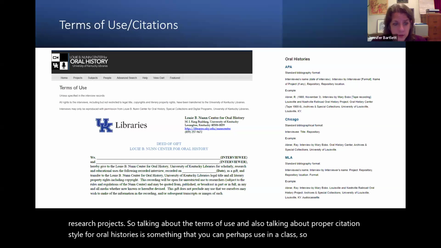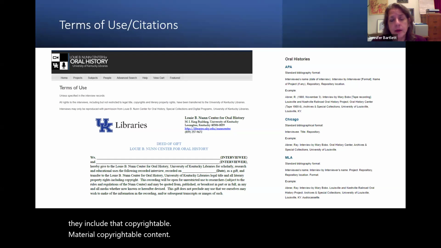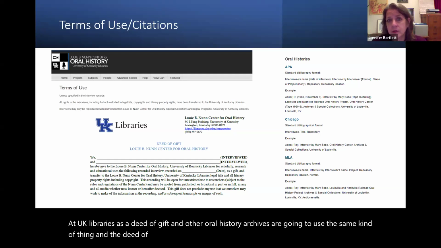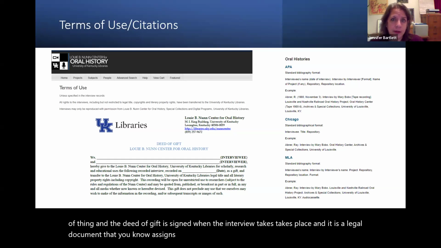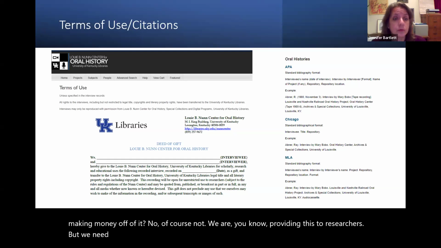So these recordings include copyrightable content. And in the front of this slide, you'll see what we use at UK libraries as a deed of gift. And other oral history archives are going to use the same kind of thing. The deed of gift is signed when the interview takes place, and it is a legal document that assigns the ownership of that interview to the archive. Now, are we making money off of it? No, of course not. We are providing this to researchers, but we need to be able to do that.